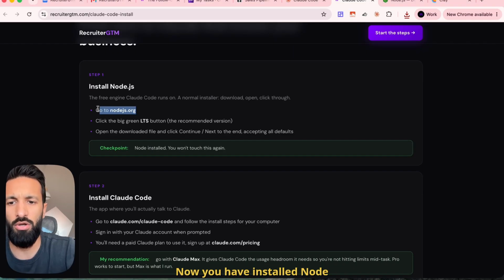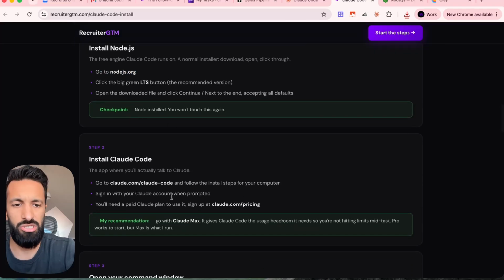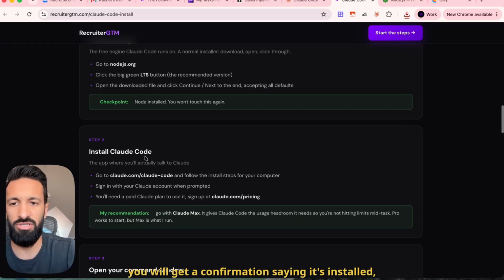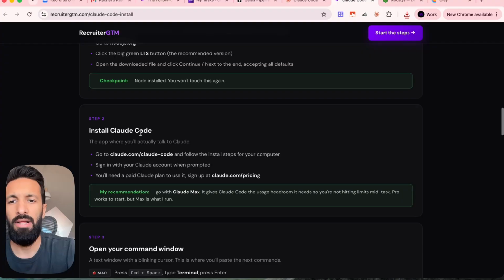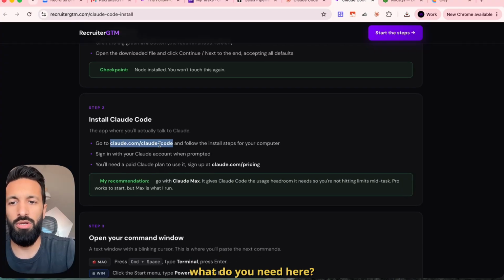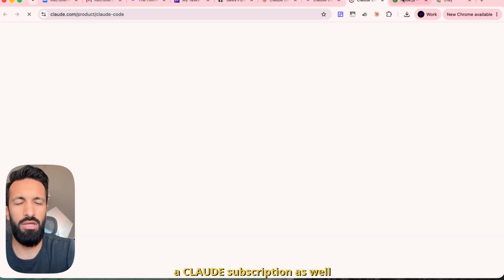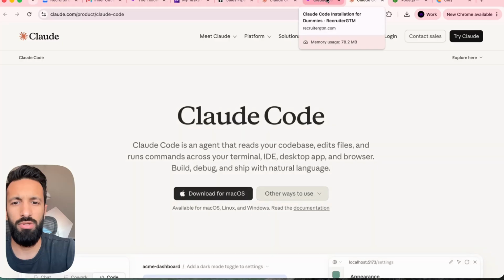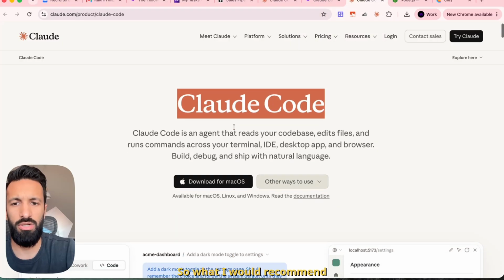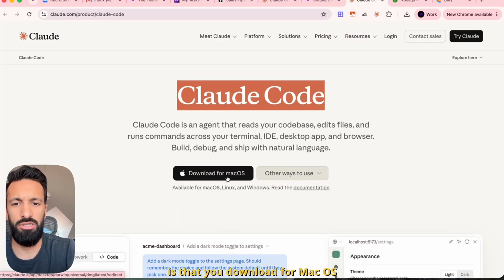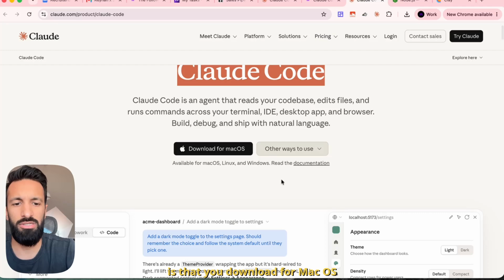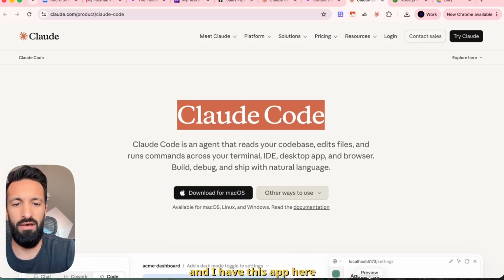You have installed Node.js, and you will get a confirmation saying it's installed, which I just got. Now, install Claude Code. What do you need here? You need a Claude subscription as well, and you can download Claude Code. I would recommend that you download for macOS, and I have this app here already downloaded.